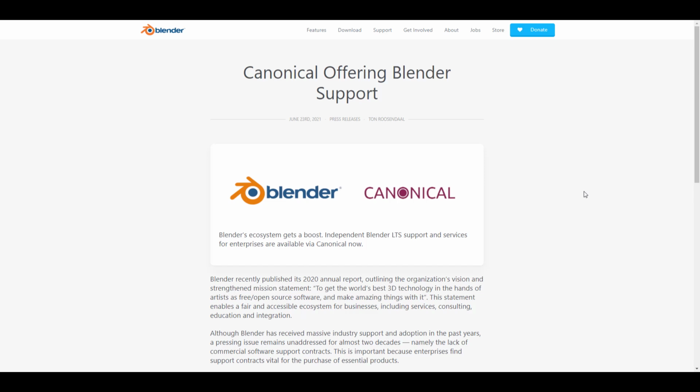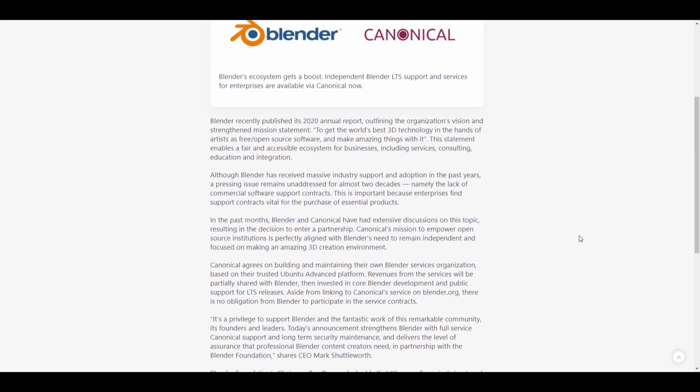Now, Canonical has actually proven themselves for a very long time to be supporters of open source, and right here we have some very cool updates that would actually enable Blender to get into the hands of open and close quotes mainstream. Right here you would also be able to see that there's a mission statement that deals with to get the world's best 3D technology in the hands of artists as free/open source software and make amazing things with it. Now, this statement actually enables a fair and accessible ecosystem for businesses, including services, consulting, education, and also integration.